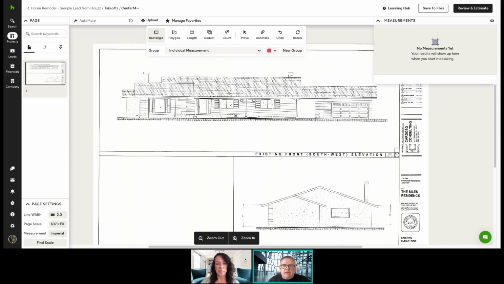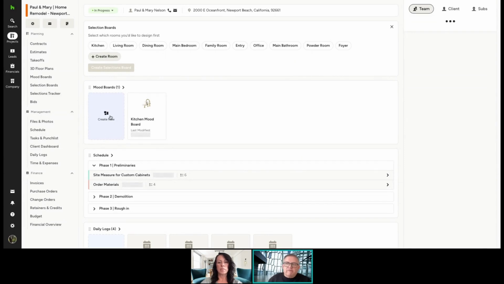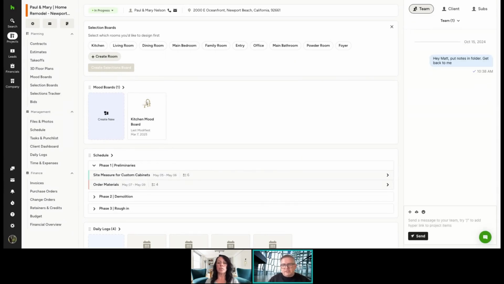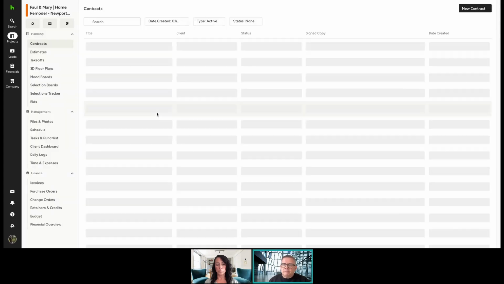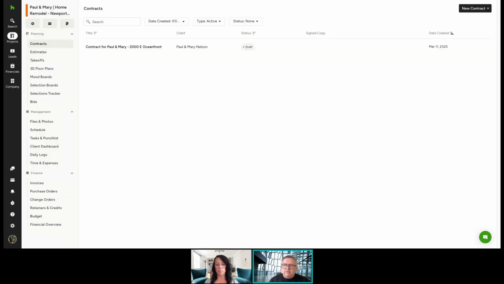Perfect. Let's go into and take a look at contracts. So again, let's go back into here. Some of our pros have contracts that they use when they're sending out estimates, meaning the contract is a separate document from the estimate. Some of our pros will include the contract within the estimate as an attached file. Others say, nope, I'm going to send both documents out independent of each other.